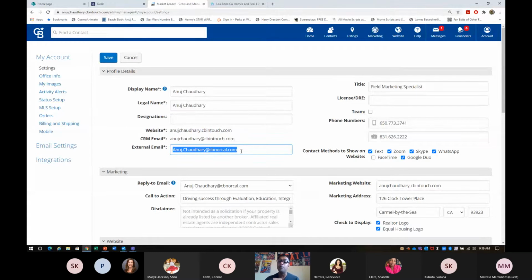If you've purchased your own domain and you have your own email that goes with that, this is again where you would enter that email. So if I had purchased anuj.chaudhary.com and my email was agent@anuj.chaudhary.com, I would put that email in here, and then you go down here and you want to change that reply to, so that way anything that you send in regards to listing alerts, marketing collateral, stuff like that, when the consumer replies, they go right to whatever email you actually communicate with. Very valuable. Make sure you do that.